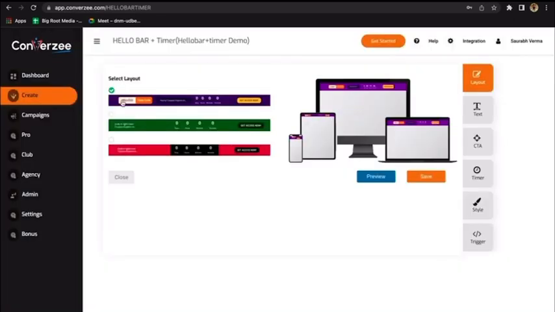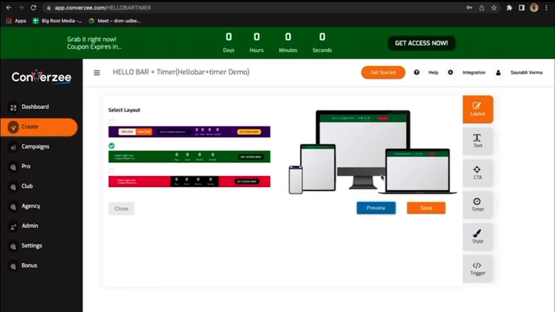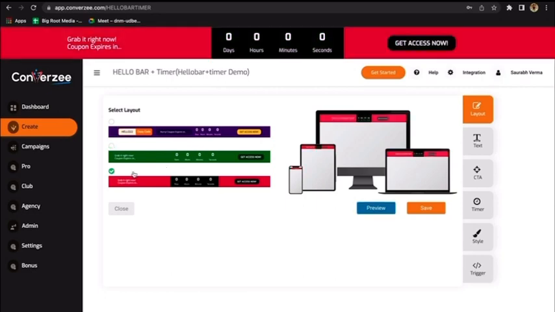So in this section, we'll get three different options. What's the layout of your timer and hello bar that you want? So I'll click on preview. Okay, so this is the second option. This is the third option. I say I'll go with the third one.